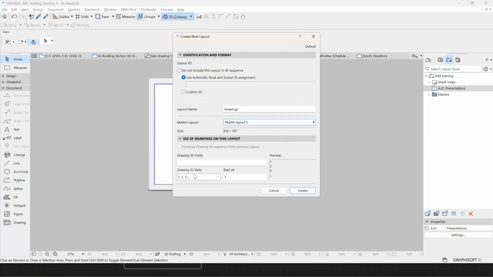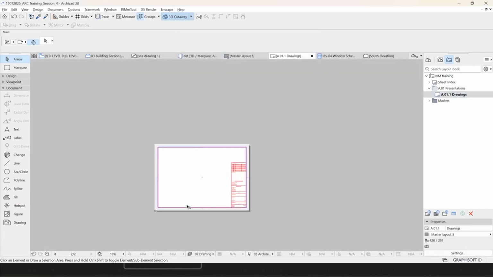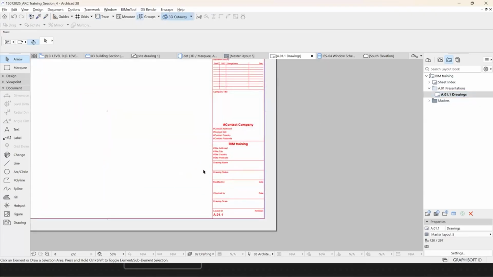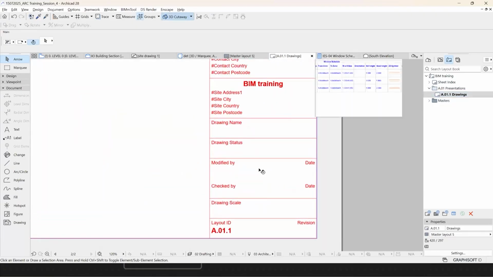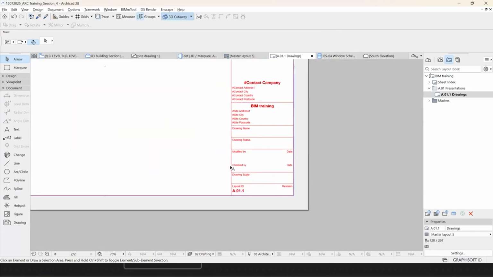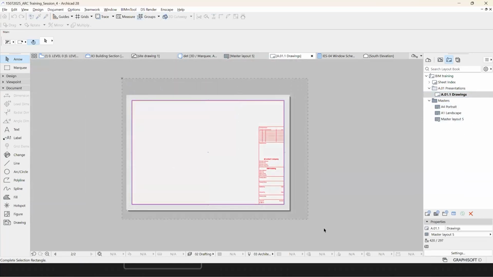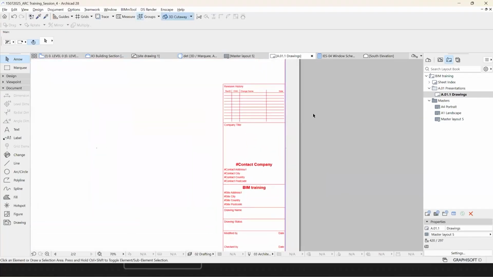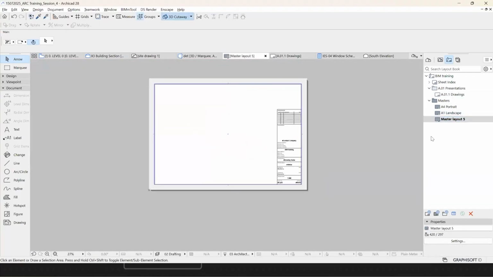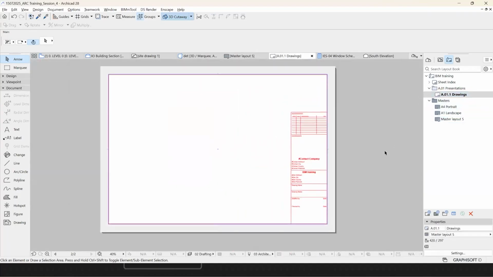So this is where you do the settings. You can also give a prefix and custom ID for your sheets if you want to. Otherwise, it will use the automatic system that is given for the settings. So you can see it already created a layout called A01.1 drawings, and it is using the title block. Don't worry about the red color. The red color is here only because it says that it is non-editable. If you want to edit something here, you have to go back to the master layout and edit it. Here it is a non-editable, non-selectable element. And it won't be printed in red. It will be printed exactly how it is here that has been used.